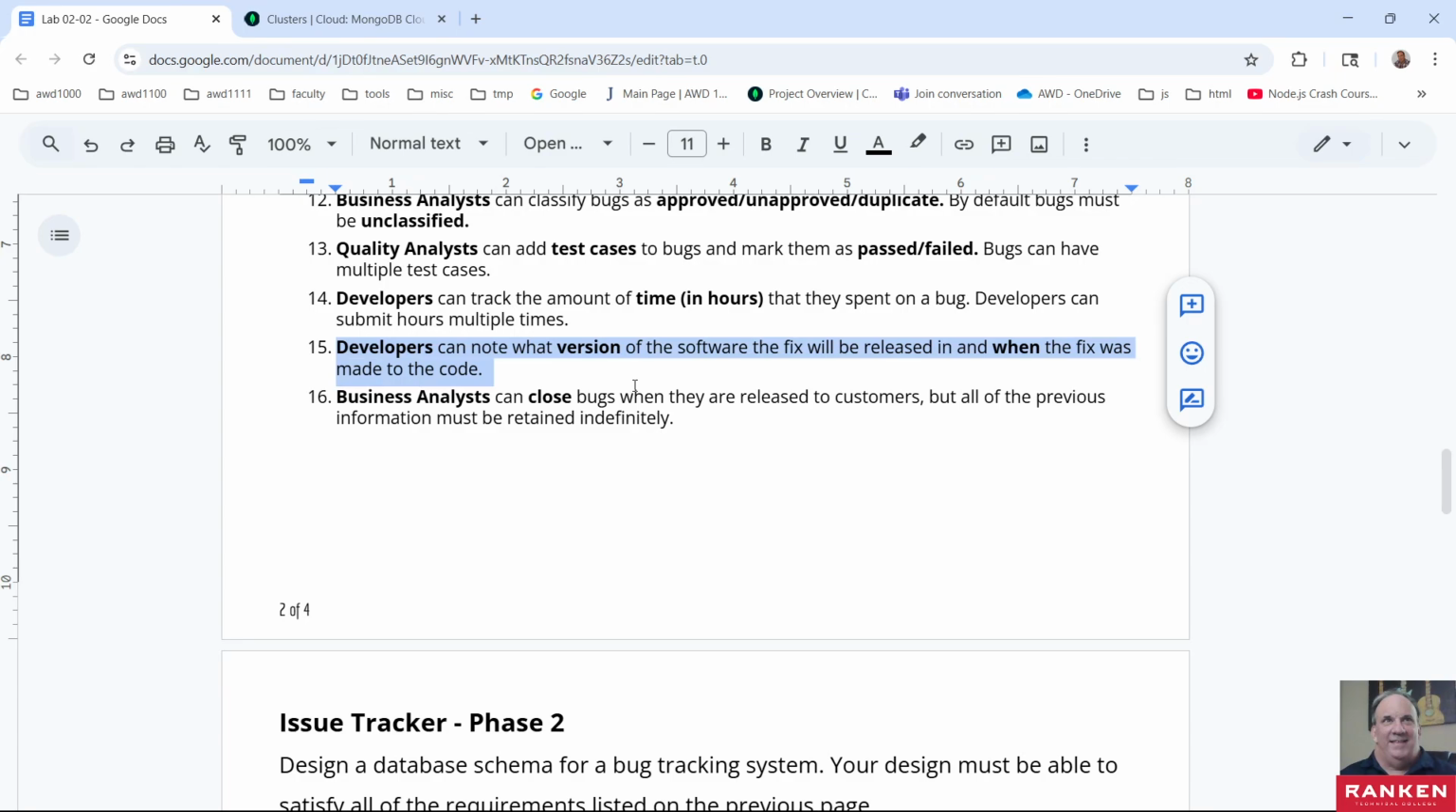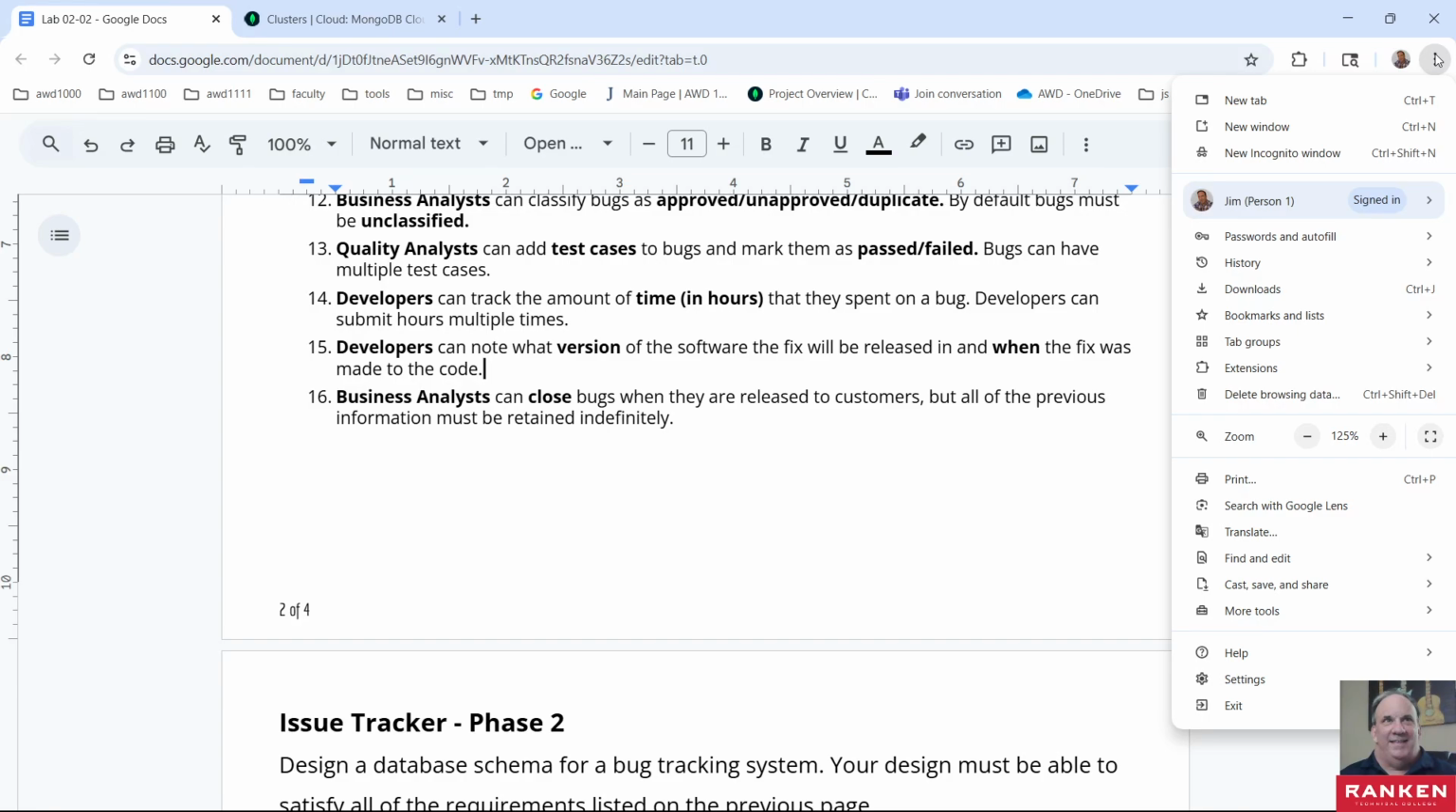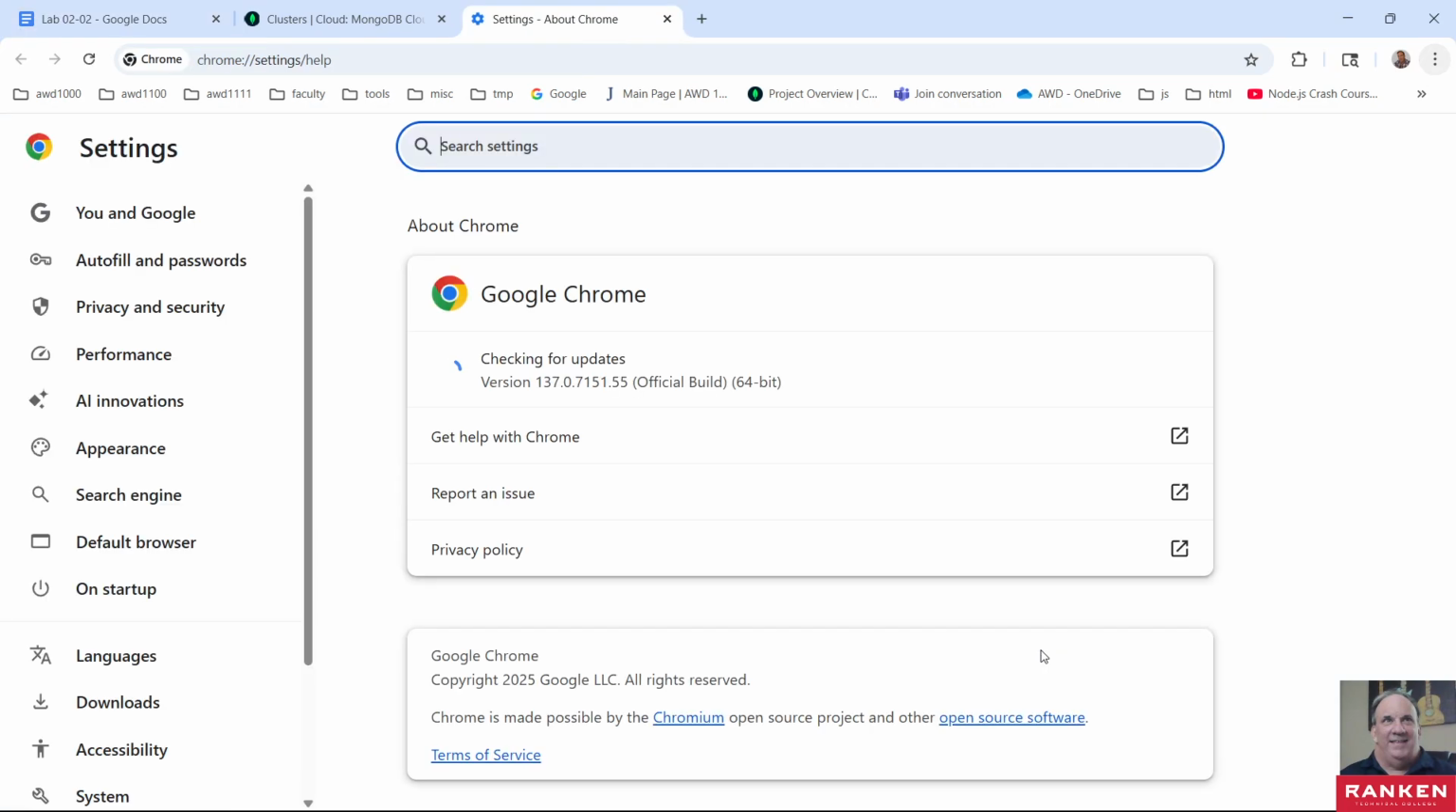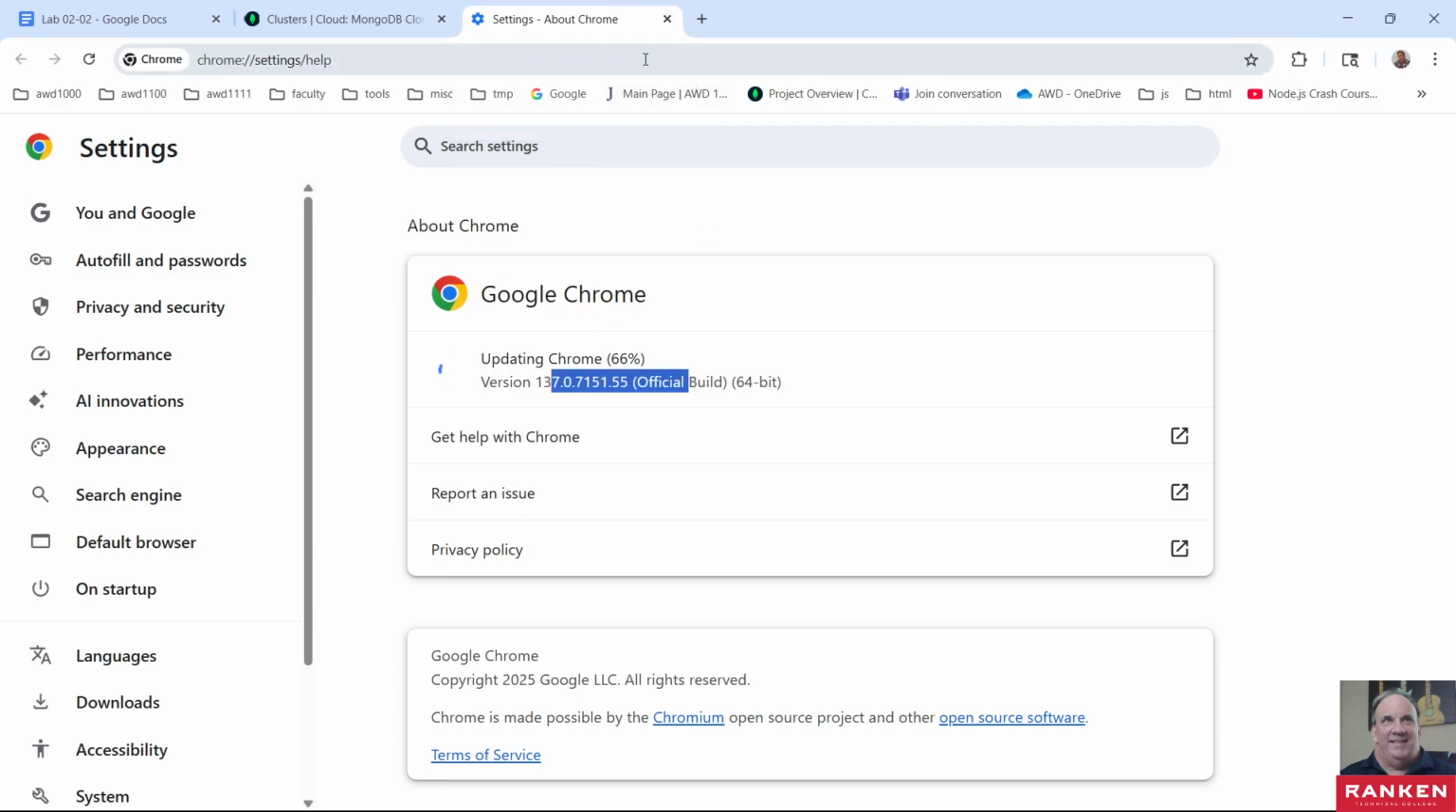So that's what we're talking about. We're talking about the version of the software, just like you've seen. I'm sure you've seen, if you go into Chrome, it'll tell you about Chrome, tell you the release version right there, right? So there's your release version of Chrome. Okay.